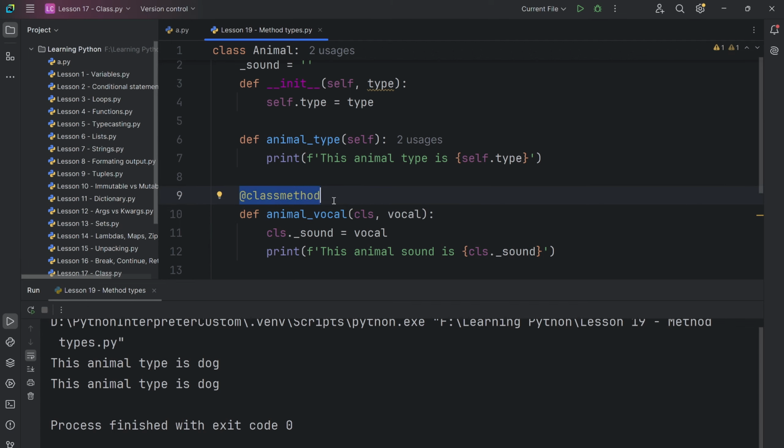This line here is a decorator. I will talk about decorators in some other video. For now, you just need to know that this is a decorator and that it ensures that CLS is a class, not an instance like this self here. And this vocal is a regular parameter.